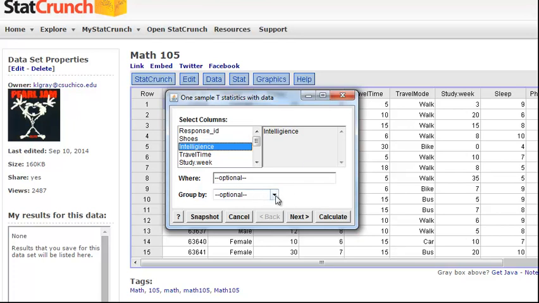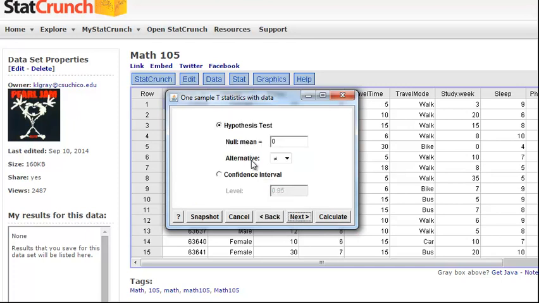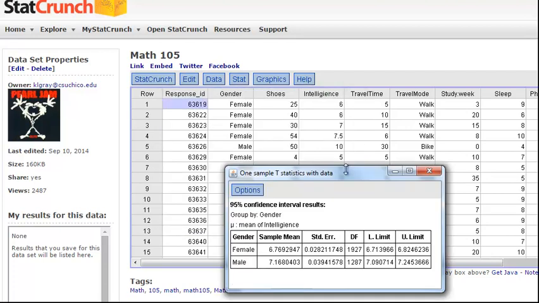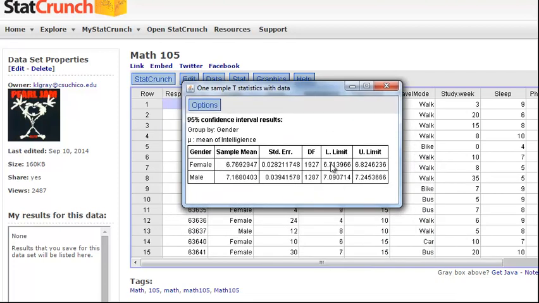Suppose I wanted to compare gender. And we did this on the previous assignment. If you want to compare groups, you do this group by, and then you do gender. And again, I need to hit, do confidence interval rather than hypothesis test, and then I hit calculate. And so now what I have are separate confidence intervals for females and males.